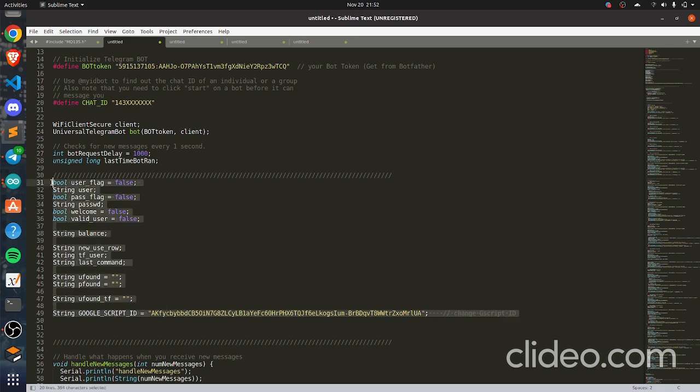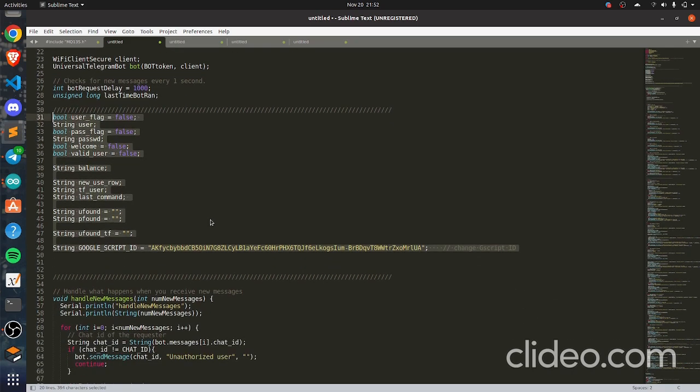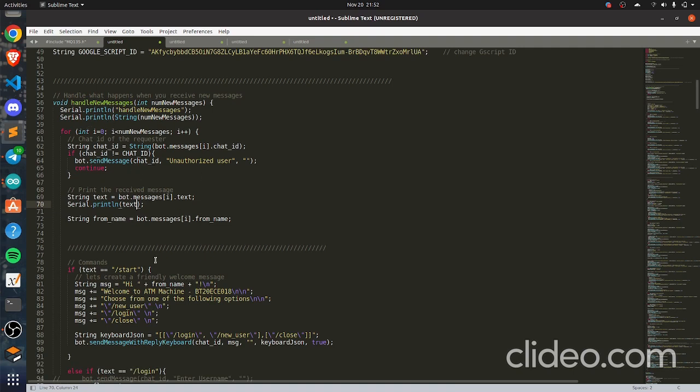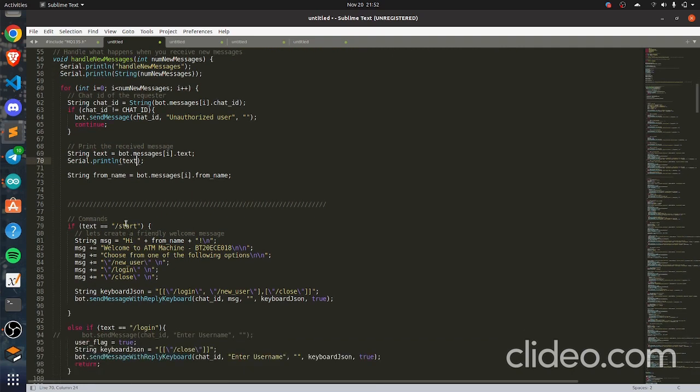Then we initialized all the global variables that we will require throughout our program. Then we have a function called handle new messages. This function is used to handle all the messages that we receive on Telegram. Whenever a message is sent on Telegram, it is passed through this function, and if this message is something significant like this start message, then it will initialize the task that is supposed to be performed after receiving that message.